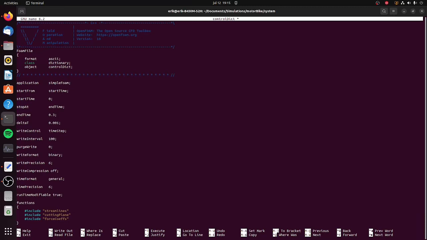So I changed the end time to 0.03, the delta t to this number, and the write interval to 100. That means every 100 times it will save. So we'll get a save at 0.1, 0.2, 0.3, so we'll have 3 time steps, just to prove that it will be a steady state.